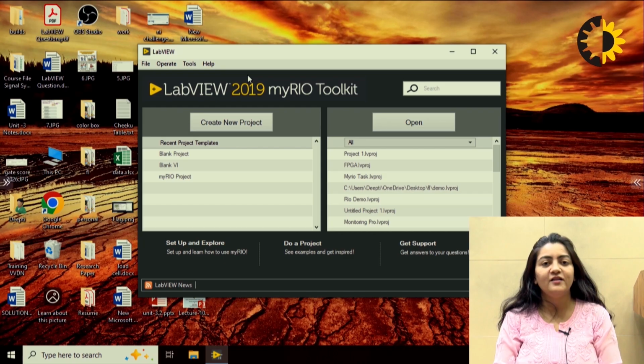A VI is a file for normal LabVIEW programming, where you can simulate, or you can integrate real-time hardware. Obviously, only the data acquisition process will be done on that, not on hardware like RIO, which has its own controller. In that case, like the RIOs, you cannot do the programming on a normal VI file. So let's start with the creation of a new VI file.